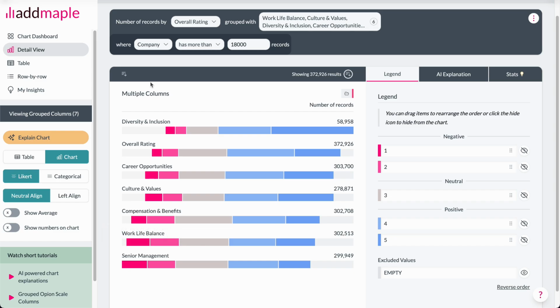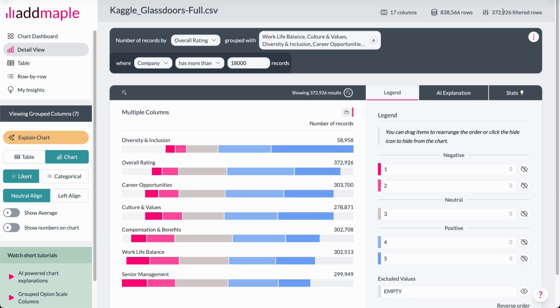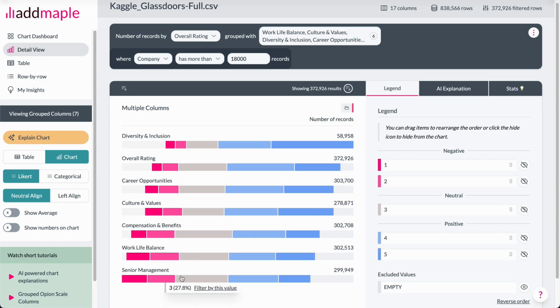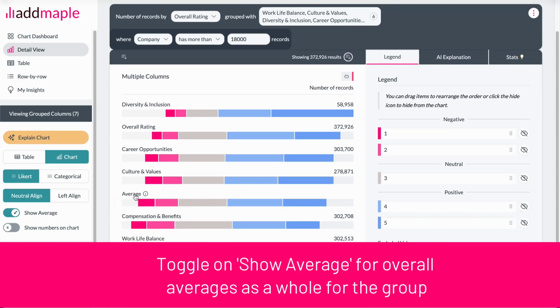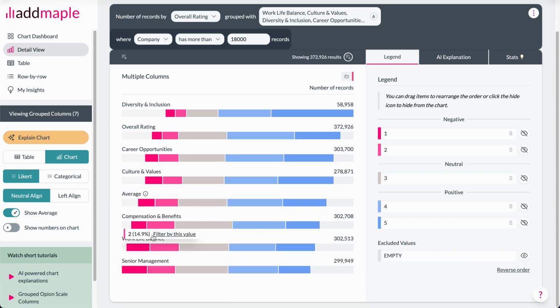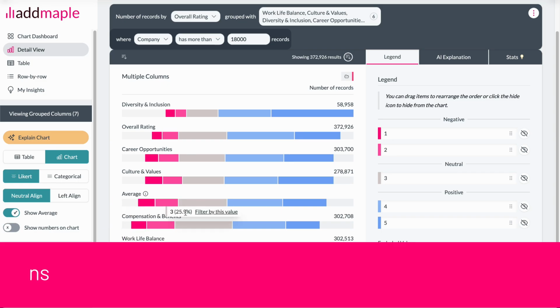So now we're looking at the overall ratings that all these reviews within our filtered segment gave for diversity and inclusion, overall rating, all the way down to senior management, and we can see that overall all these reviewers gave the highest star ratings to diversity and inclusion, followed by overall rating. You can turn on show average so that you'll see the above average responses for more positive versus more negative star ratings. And this brings me to my next point.